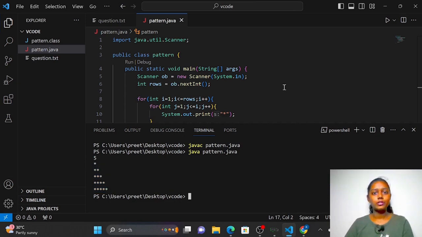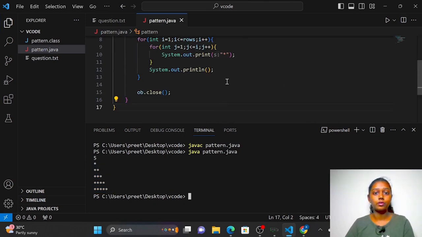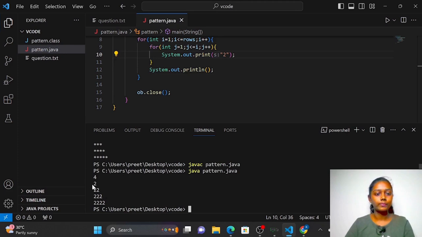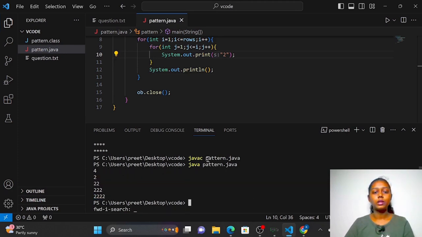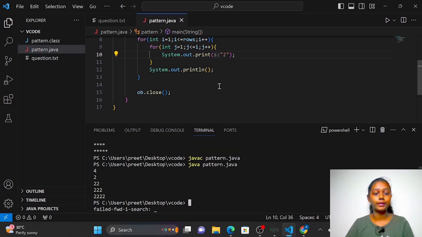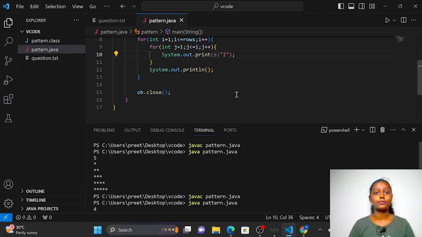Instead of asterisk you can give anything here. Let me try with a plus. Let me give some number here, say 2. Now let me compile the file and run it. Let me give the input of 4. Look at this. I have got 2, 2, 2, 2 and so on. So the logic is important. You can give anything in place of what you have to print. That's it for this video.